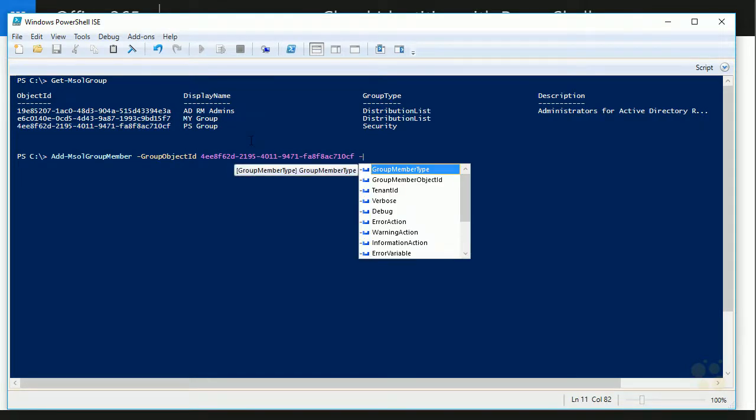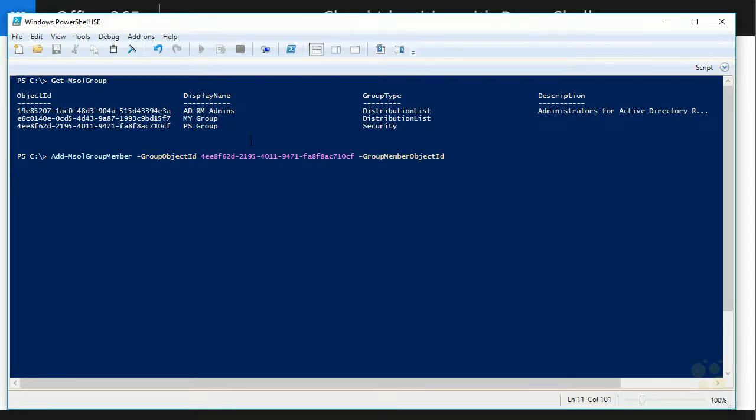The member, I also need to use the object ID. And the reason for that is because, yeah, you can make users members of a group, but you can also make groups members of a group. So when you're indicating what member you want to add to the group, you have to do it by object ID with the GroupMemberObjectId parameter. So here I've just grabbed the GUID for joeuser@cbtnrocks.com. This is going to add that user to this group. I'll execute that command. Now they're added to the group.